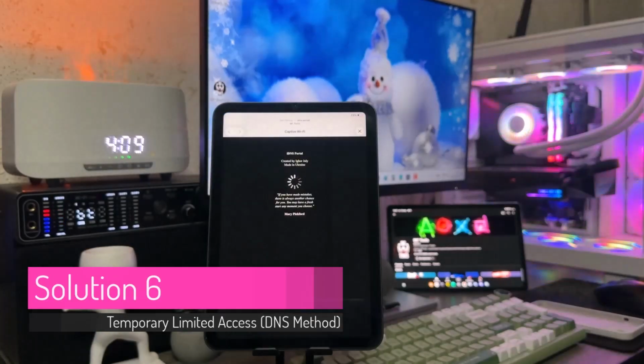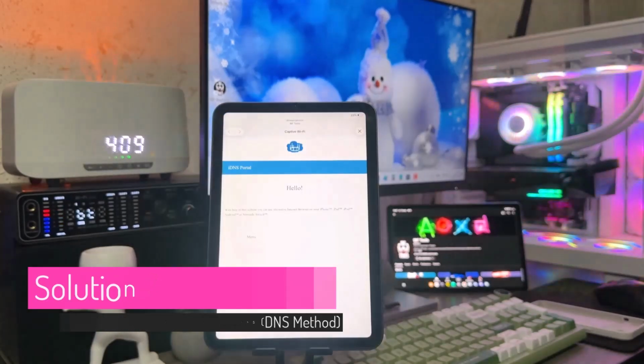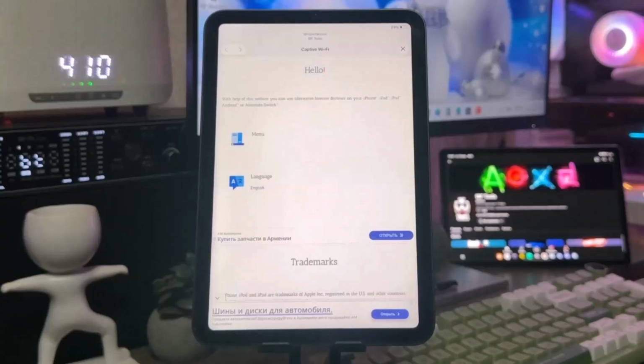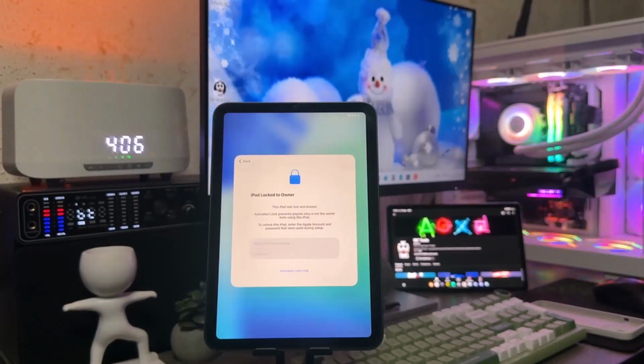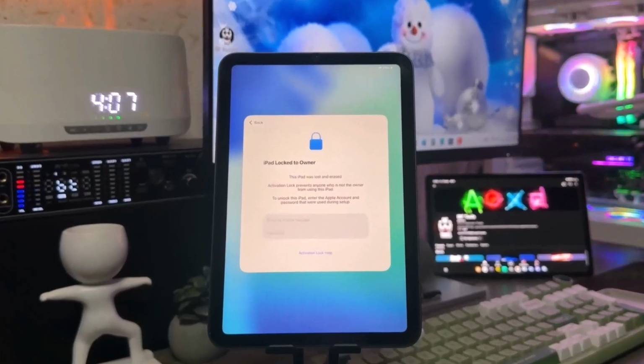Solution 6. Temporary limited access DNS method. This method allows temporary and limited access to certain features on an iPad that is stuck on the Lock to Owner screen. It does not remove Activation Lock and should be considered only as a temporary workaround.